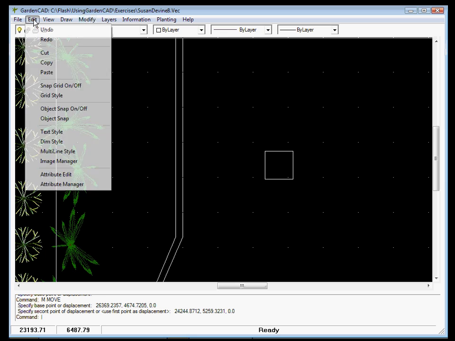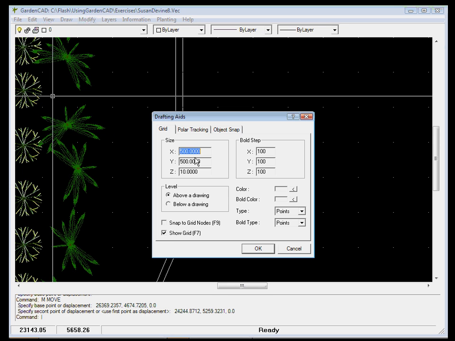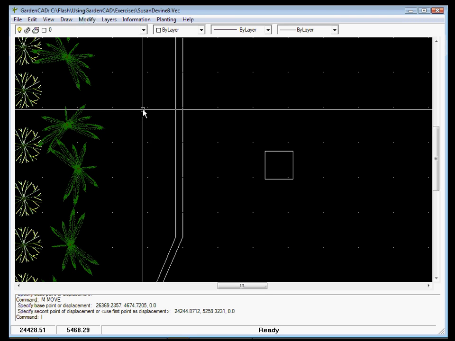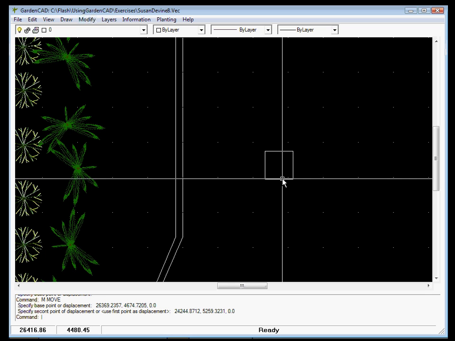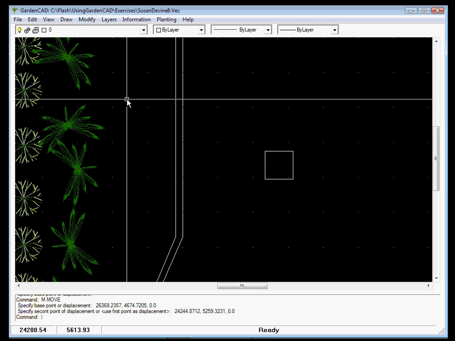What I have done though is click here and pick grid style, and I've set 500mm for my grid and turned my grid on. I'm showing the grid. So these dots now represent 500mm. The reason for that is I'm going to move this into position and then copy it down.